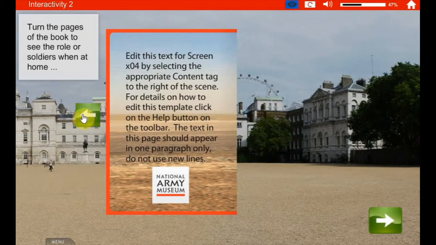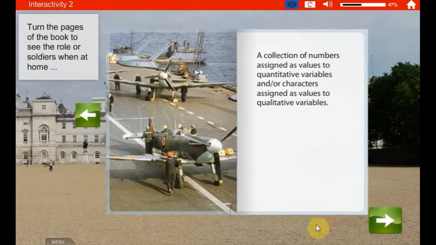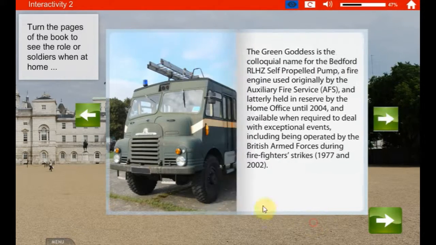Try using a touchscreen to turn pages of the book. It will really feel as if you're turning pages in a real book in front of you.